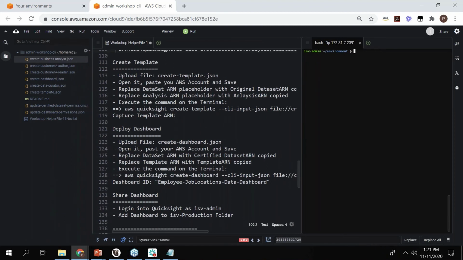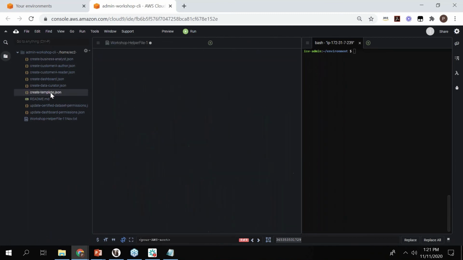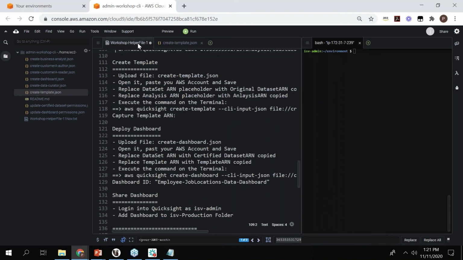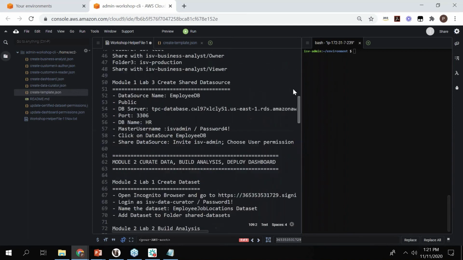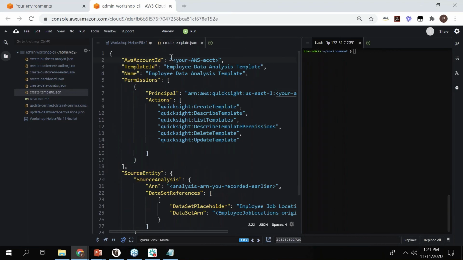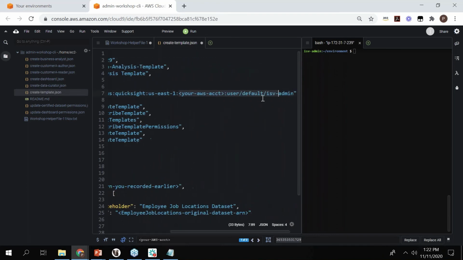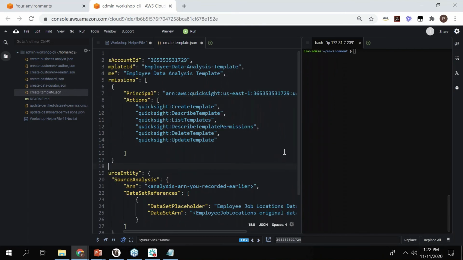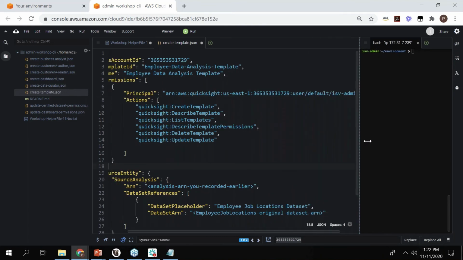Let me first start with the first step, which is uploading the JSON file for template. I've already uploaded it. I'm going to open it. As usual, I need to change my account number. So let me go ahead and look for my account number, copy it, and make sure I replace account numbers everywhere. Okay, so there are two places I need to replace my account number with.